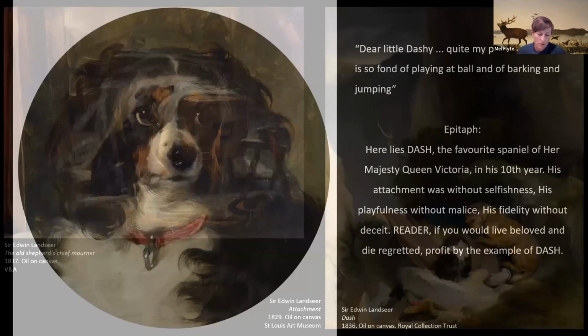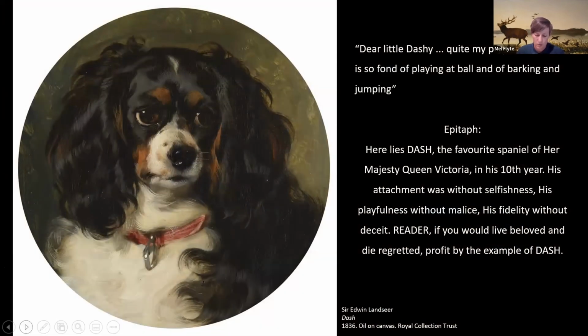Landseer's patrons wanted portraits of their dogs, and none more so than Queen Victoria. She became aware of Landseer's ability to capture the individuality of dogs when she was given a portrait of her favourite spaniel, Dash, a gift from her mother, the Duchess of Kent.